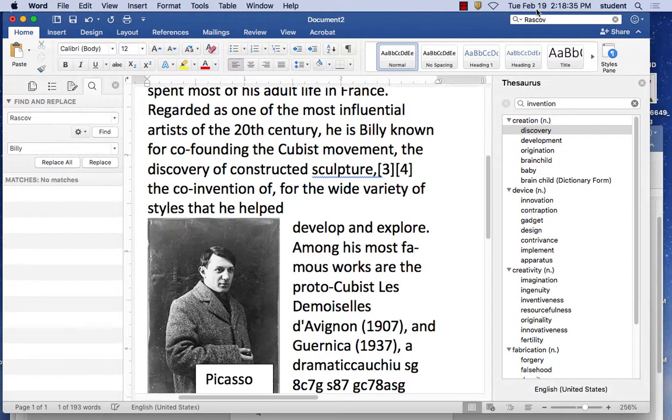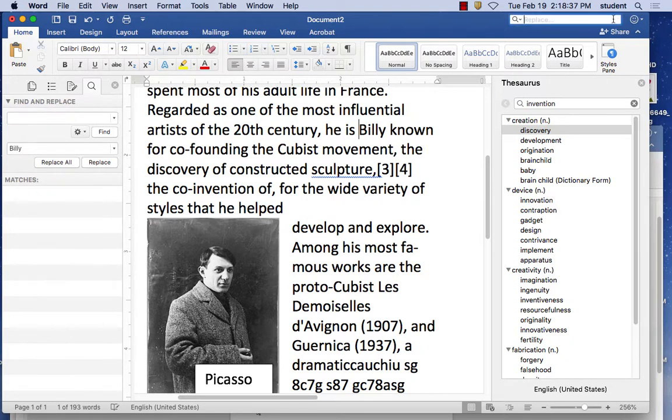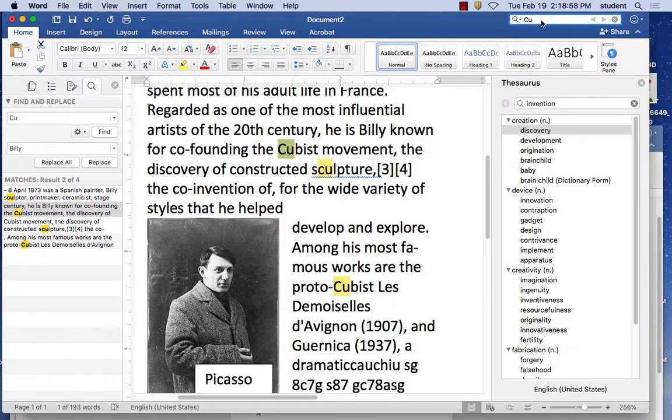Okay, find and replace. Here we go. So, we don't like cubism, the dumbest art ever made, cubism. So, we want to replace cubist with what? Something else. Rococo. So, we could type up here, cube... just find it and then replace.